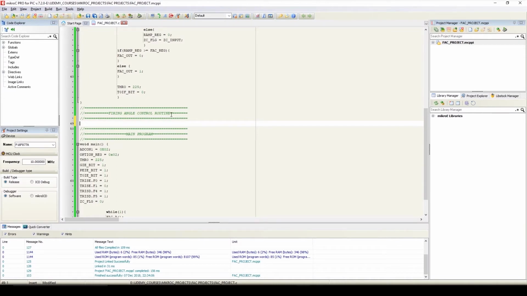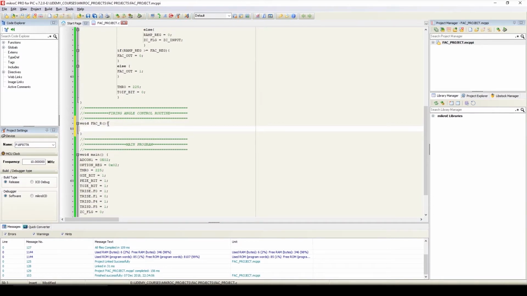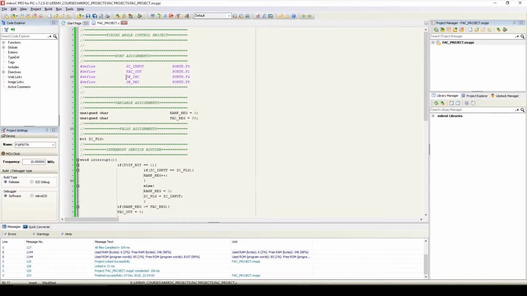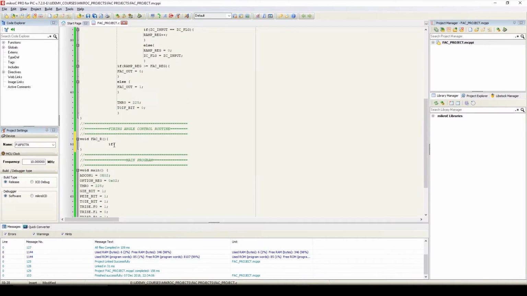So we'll write void FAC_R, and we'll write the fire angle control routine between these two braces. So here we'll check the status of the switch, and we'll write if switch increment, Control C, and we'll paste it here, Control V, equals 0.